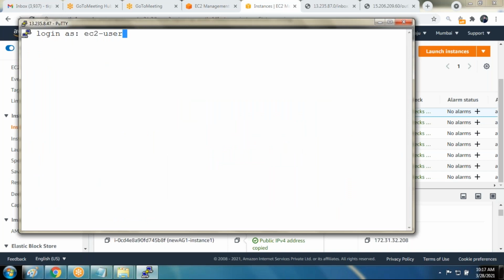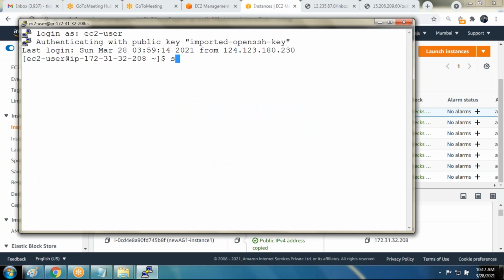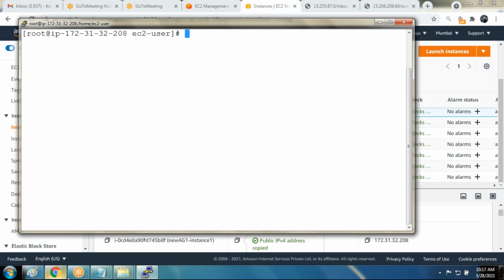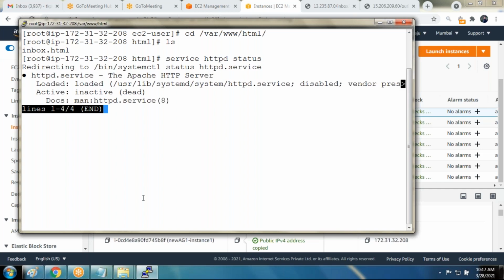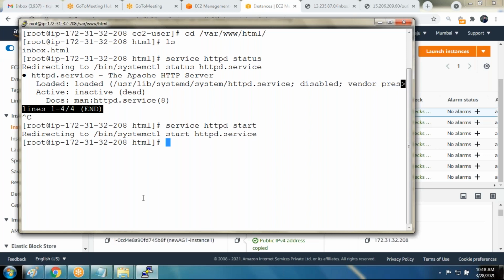EC2 user. Switch to super user. All right. So finally, let's see with the help of that IP address whether I will be able to access my inbox. But firstly, do I have that inbox? Yes, we have the inbox page. And also I want to check the service status, the HTTPD service status. It's not running. Since it's not running, I will just start the service. Now the service is started.